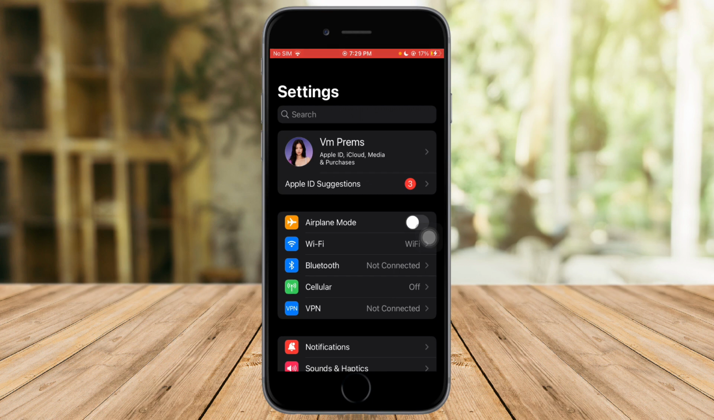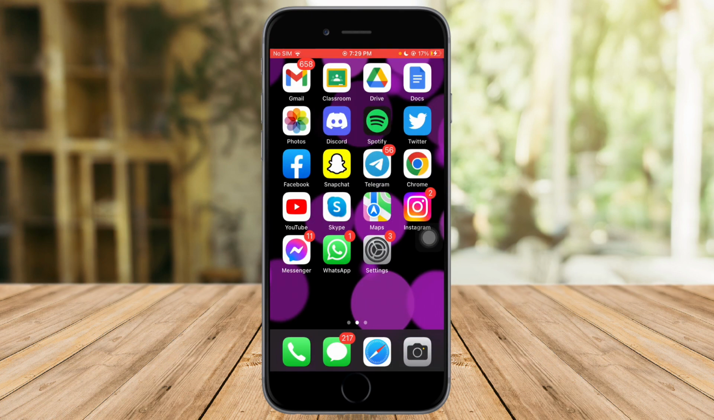The next thing we need to do is update and restart your device. Just click on the power button on your iPhone, and then after that, update and restart your device. And then your iMessage pictures should be showing now. So that's the whole process.